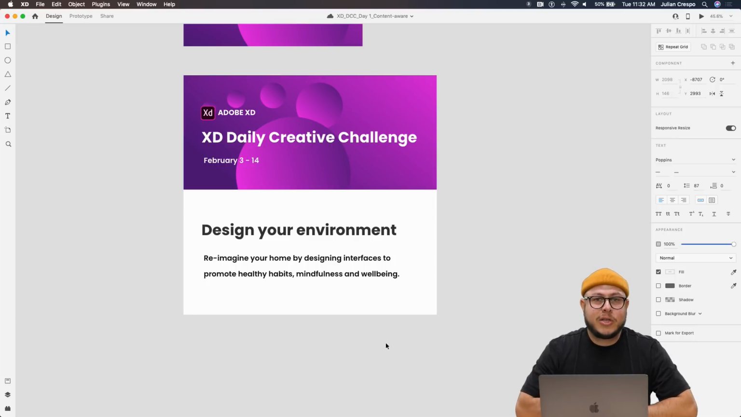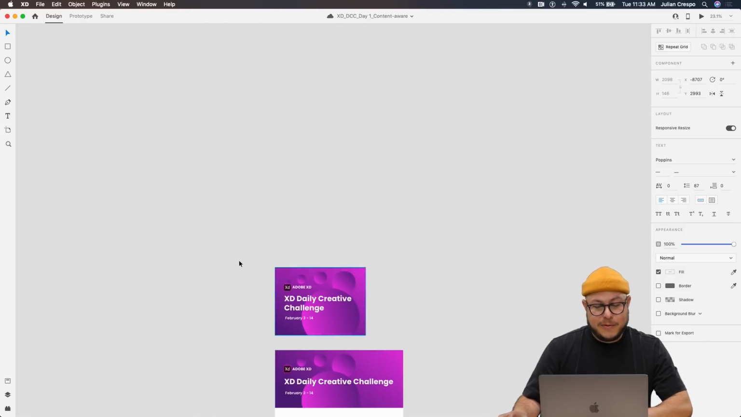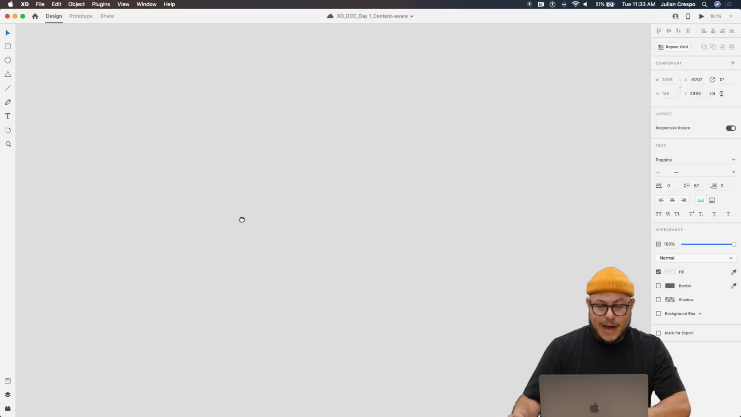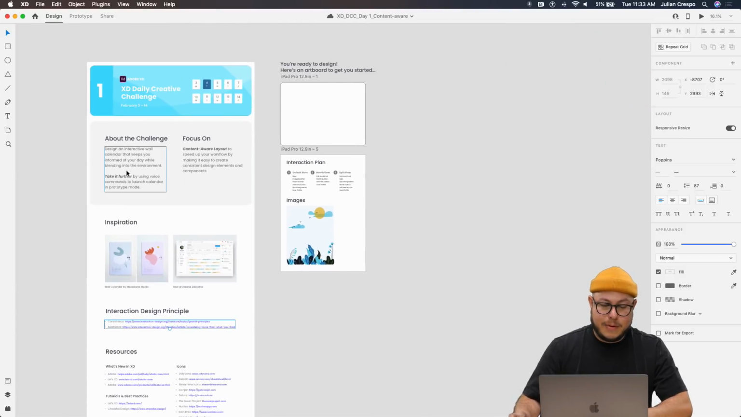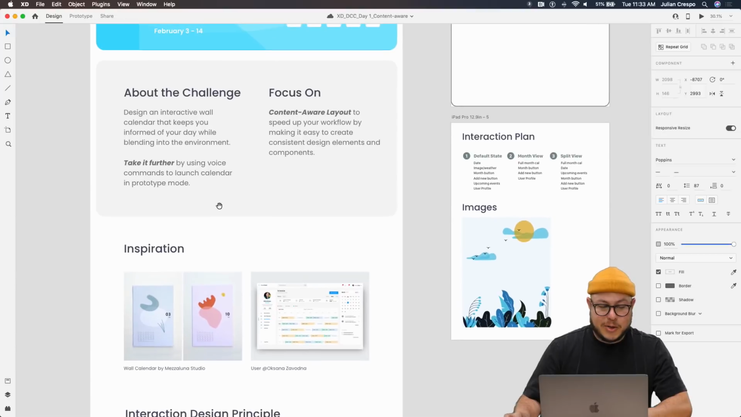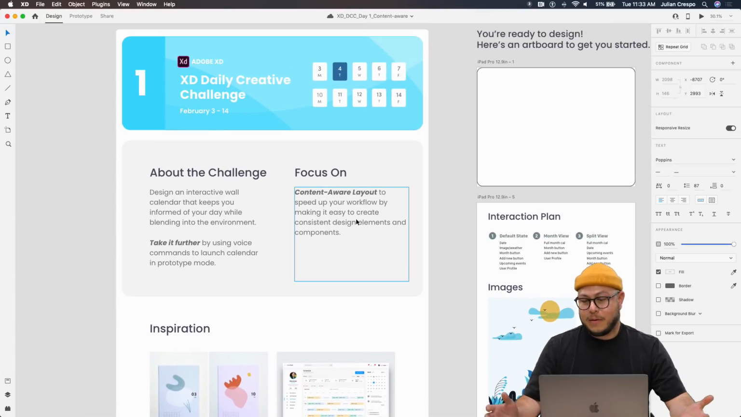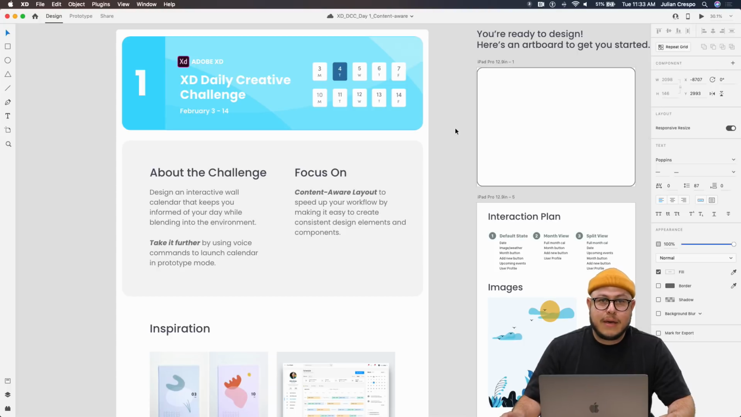So reimagine your home by designing interfaces to promote healthy habits, mindfulness, and well-being. For me, one thing that I struggle with, because I have a family and we have calendars, is that I sometimes forget what day it is. So I want to share my struggles with that. So designing an interactive calendar is what we're doing today, and we're going to use the iPad Pro size.